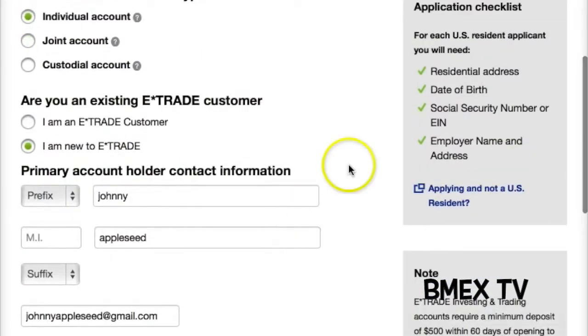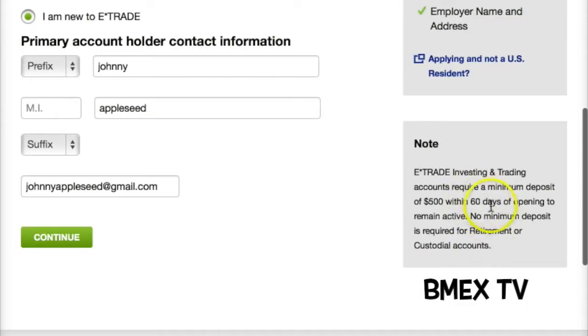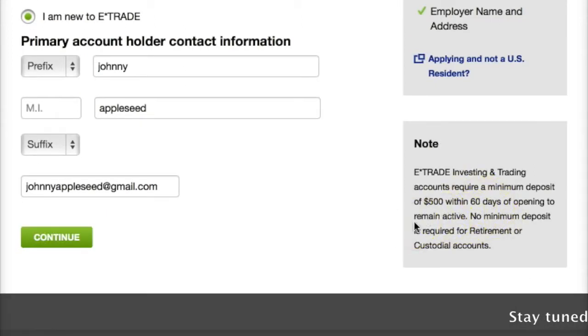And you can see over here there's an application checklist. So you need to have your address, a date of birth, a social security number or an employer identification number, and an employer name and address. If you're not a U.S. resident, the process is relatively the same, except you have to do it by mail. You cannot apply online. And there's a note down here about a required minimum deposit of $500 within the first 2 months of opening an account.